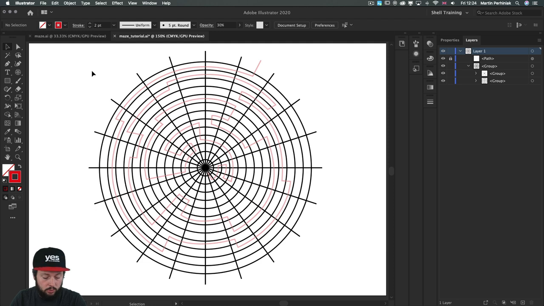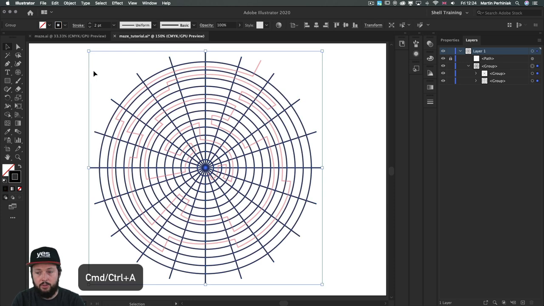Because now what we are going to do is to keep selecting everything often by using Command or Control A on the keyboard. So that selects all the details. And then we will start using the Shape Builder tool and the Scissors tool. So these two you can access again with shortcuts, Shift M for the Shape Builder and S for Scissors.